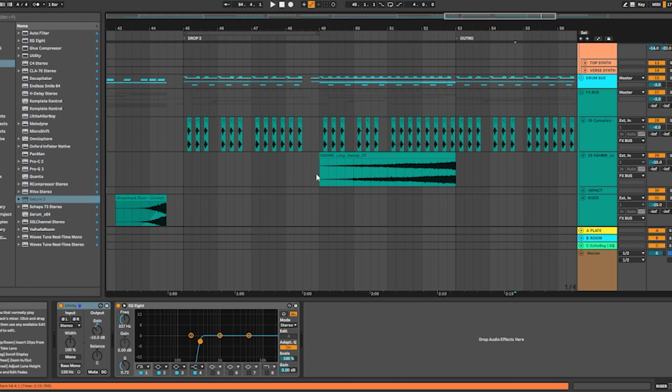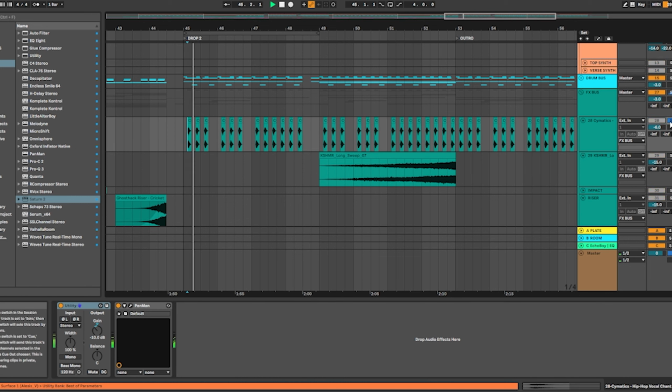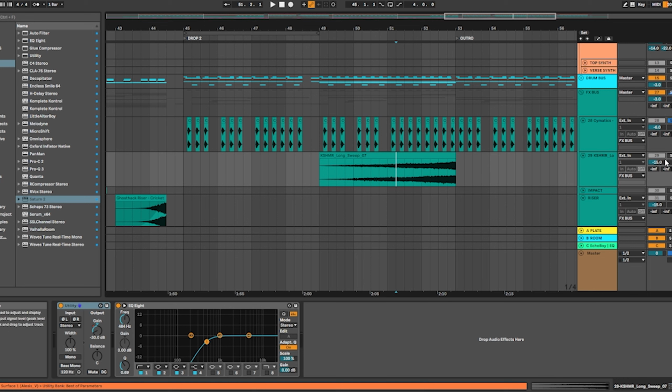Next, the effects. I do have some things going on besides just risers. And first things first, I have this little chant that's panning back and forth, left to right, just to kind of go in between those claps. I do have a sweep or riser going on.